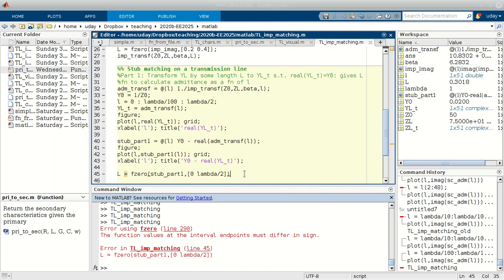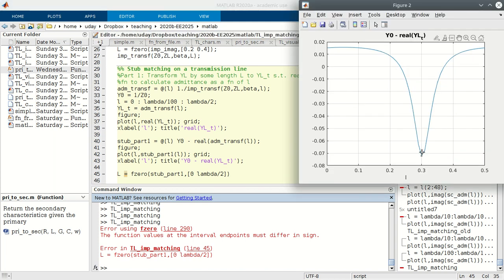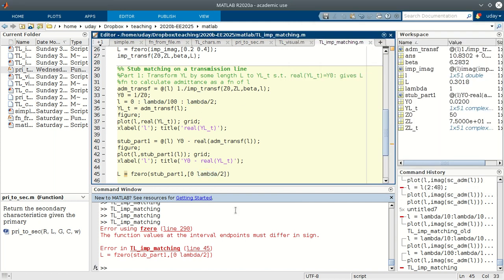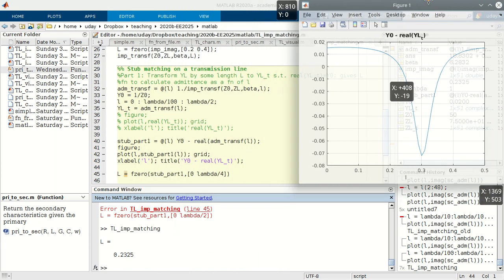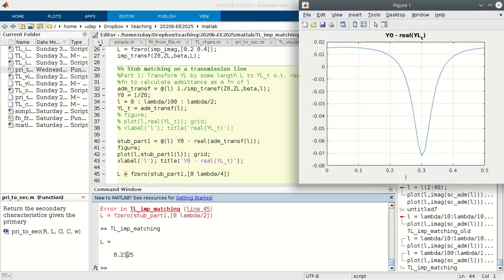So the simple way to solve this is to pick any point after the 0 crossing and before the next 0 crossing. I could, for example, pick point 25, where I know that it has gone below 0. So this could be, for example, lambda by 4. I'm going to comment this out because I don't want these plots to come up anymore. Now when I go ahead and hit run, this is what I'm looking for. It's given me one value over here, 0.2325, which is exactly what I had in mind.